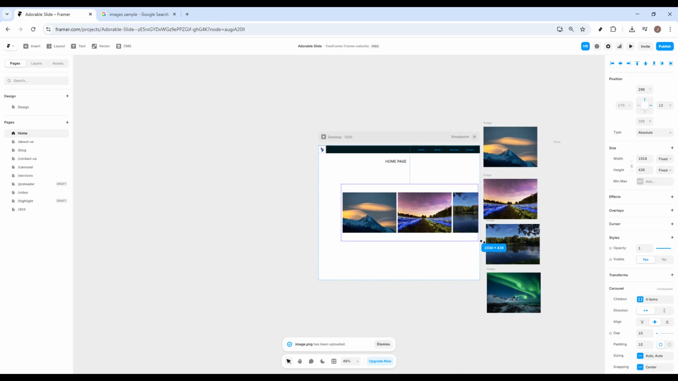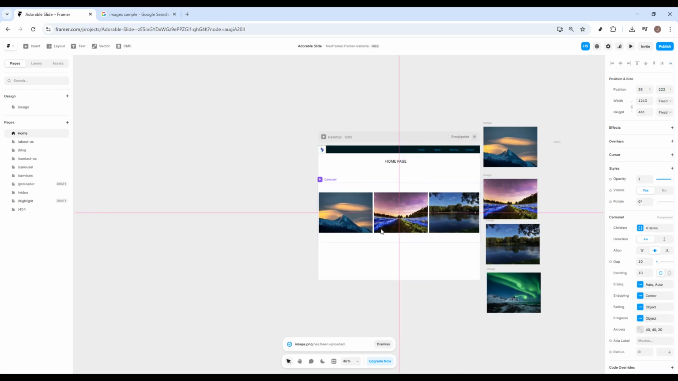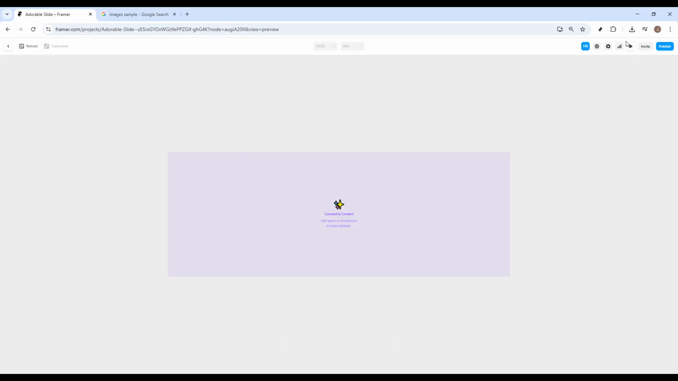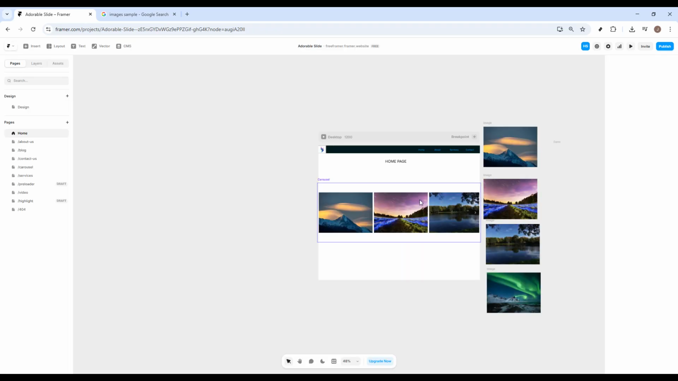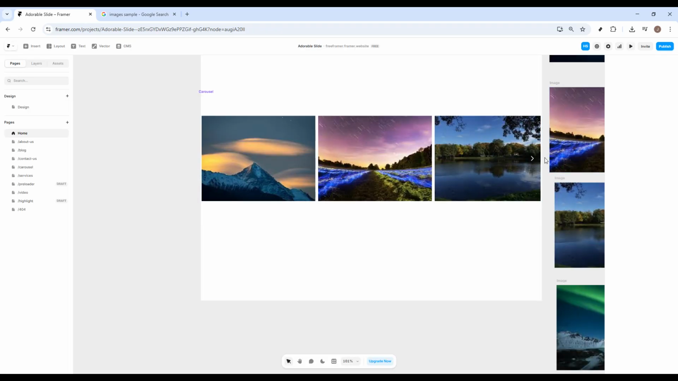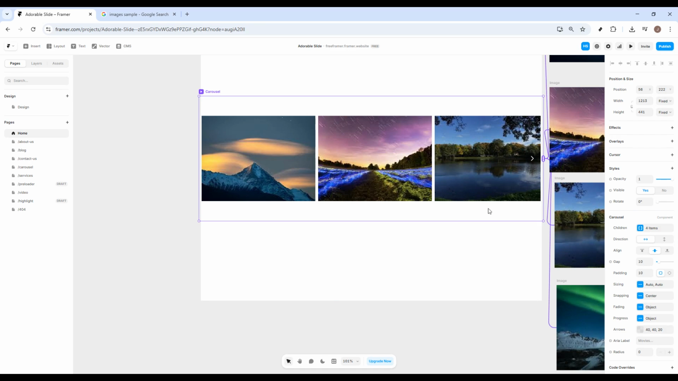This is the best way to confirm that the images are showing correctly and that the transitions feel right. If needed, you can always go back and adjust spacing, sizing, or alignment so the carousel looks more polished. And that's it. You've now added a carousel in Framer. It's a simple process, but it can make a big difference in how your site looks and feels.